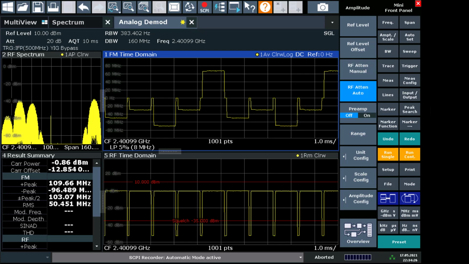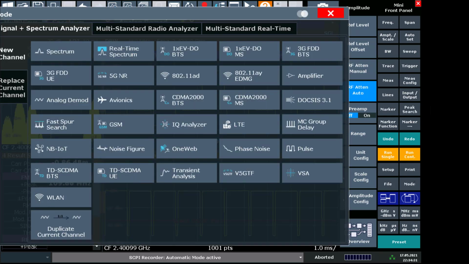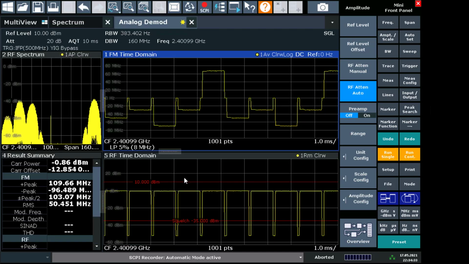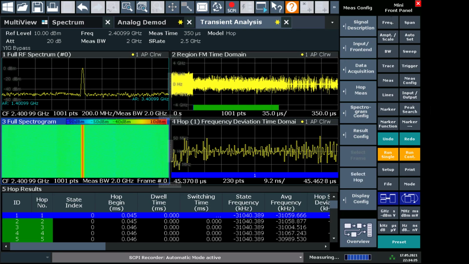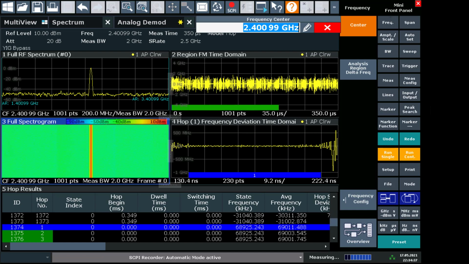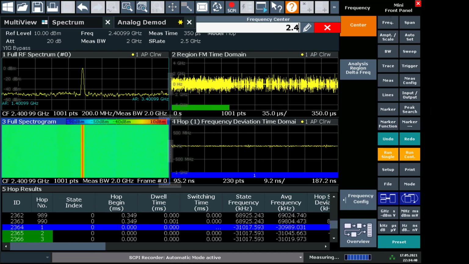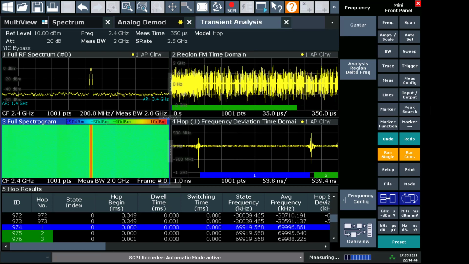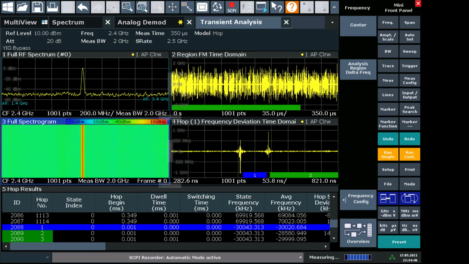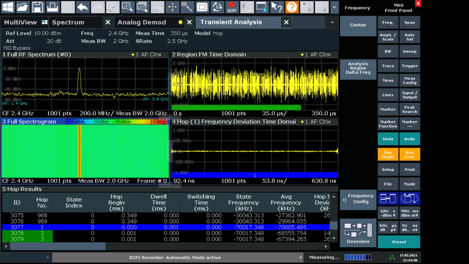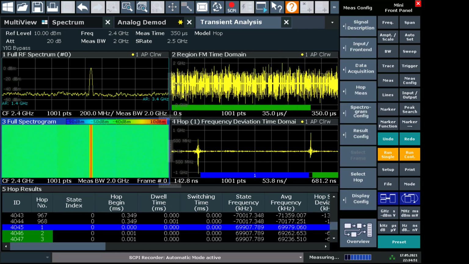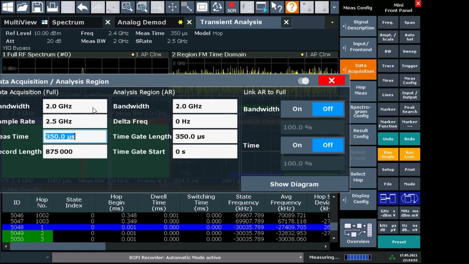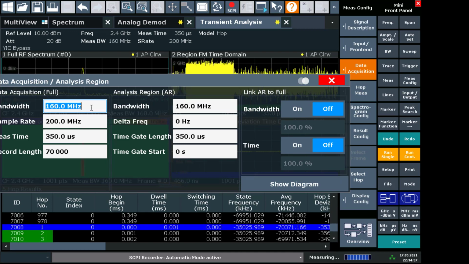So let's go into maybe a little more in-depth calculation. Let's use the transient analysis application. We'll center that at 2.4 gigahertz. And we're going to change our data acquisition. We're just going to look at the central 160 megahertz around that 2.4 gigahertz carrier.